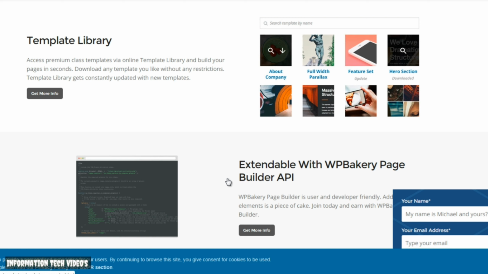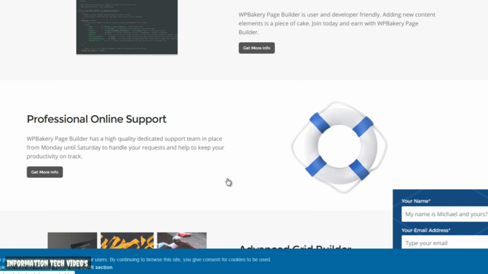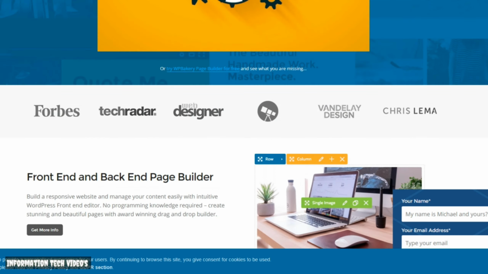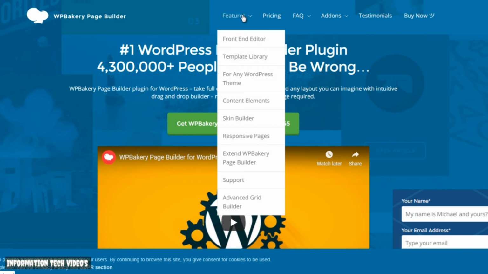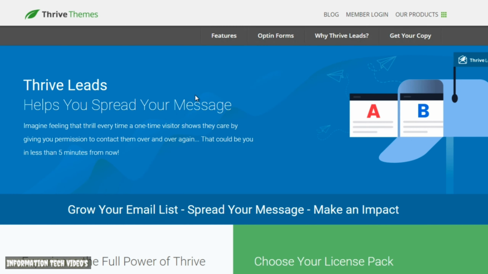So as you can see, the main difference between these and Gutenberg is Gutenberg does not give you templates. You are building everything from scratch. Same goes for the classic editor. So these take your design level to a whole new level. So this is WP Bakery. You can see the features here. So there's a lot of things you can do. So to get here is wpbakery.com. Next up is Thrive Themes.